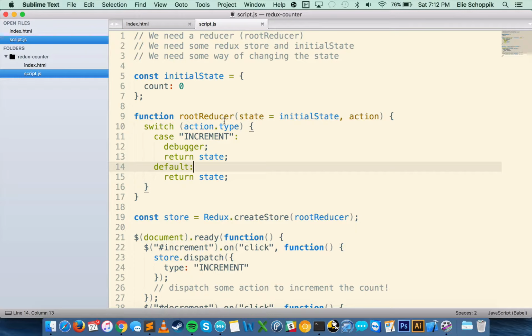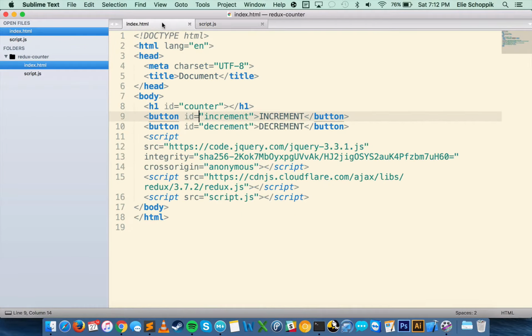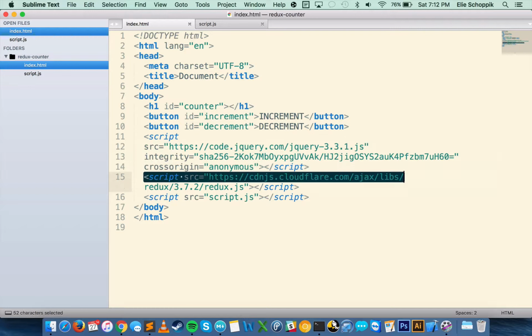We're moving pretty quickly, so let's take a step back and talk about what we've done so far. We've set up a simple h1 with an ID of counter. It doesn't have any value right now because this is where we're actually going to increment and decrement those values. We've loaded a little bit of jQuery and some Redux so that we can use jQuery for DOM manipulation and Redux for managing our state.